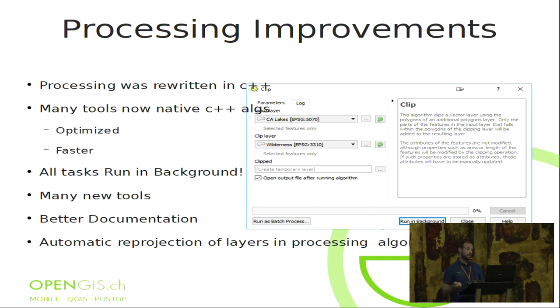It also has better documentation. During the port to C++, the occasion was used to improve the documentation of the whole thing. So it's getting even much nicer to work with processing now. Whenever you choose an algorithm, for example here the clip, you get the documentation directly in the window on the side.